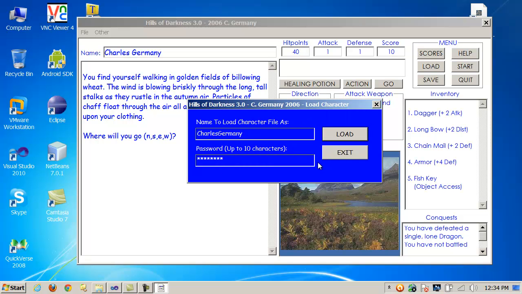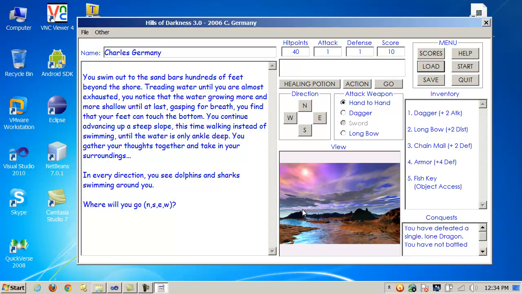Character is loaded successfully, okay. And when I do that, notice that now I'm in East 2. Here's all my inventory items, my name has changed, and I defeated a single lone dragon, so my conquests have been updated.